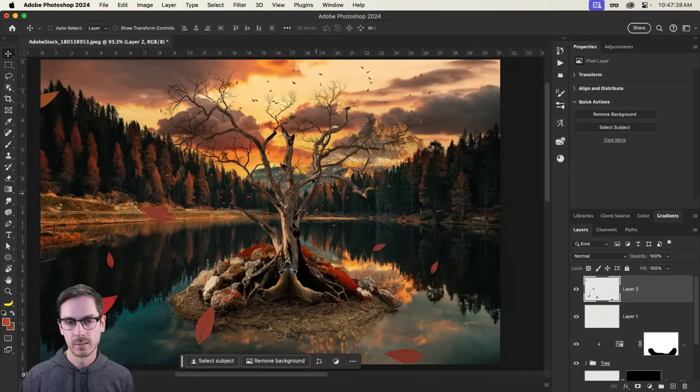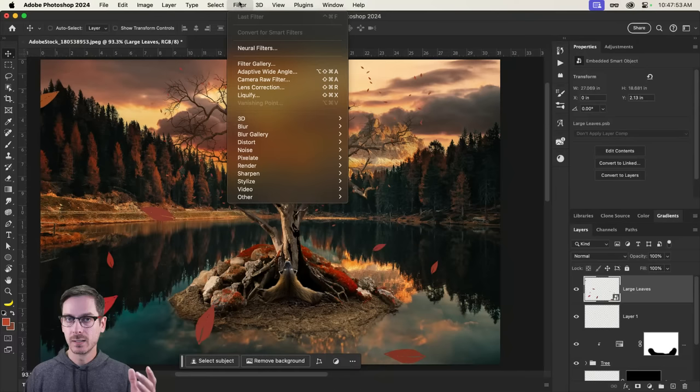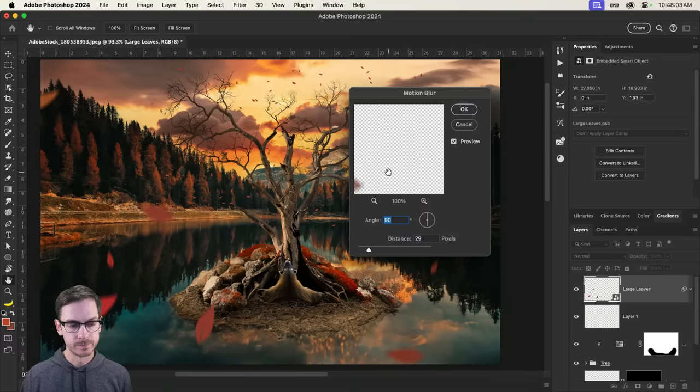So on this layer here, which I'm gonna name, I haven't been naming my layers, terrible. Large leaves, right? I'm gonna convert this into a smart object, and that'll allow me to preserve the data of these leaves so that if I need to go back later on, maybe I wanna make them smaller or larger, I can easily do that. So convert for smart filters, but this will also allow me to apply filters like Gaussian blur, and it's going to allow me to adjust those later on. Or you know what, maybe let's apply a motion blur. Ooh.